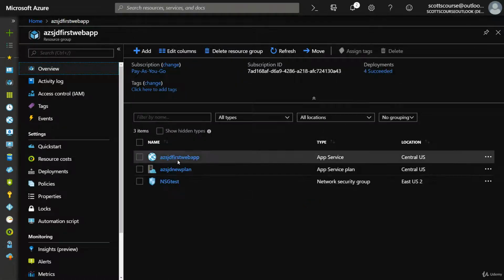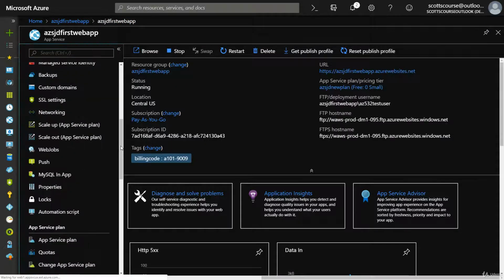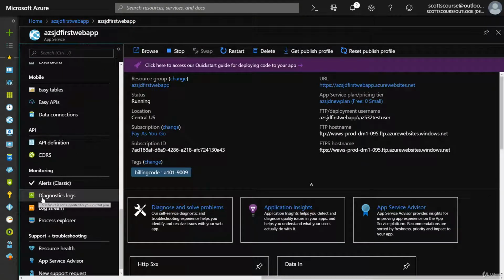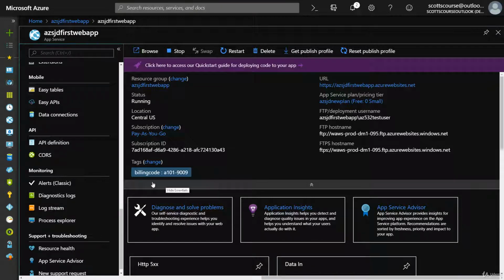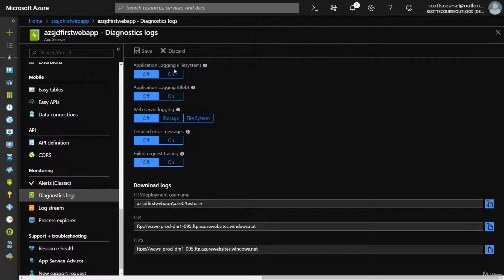Going back into it, we can choose our Azure web app. And again, going down into here, we can see that Azure web app does some stuff automatically, but right now all the diagnostics is turned off, and we can certainly start to turn on different diagnostic settings if we wanted to start tracking diagnostics from Azure web apps.